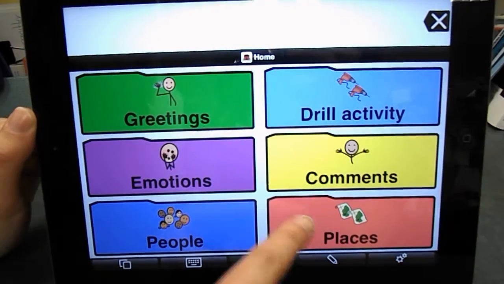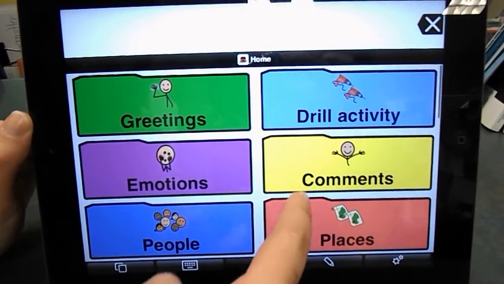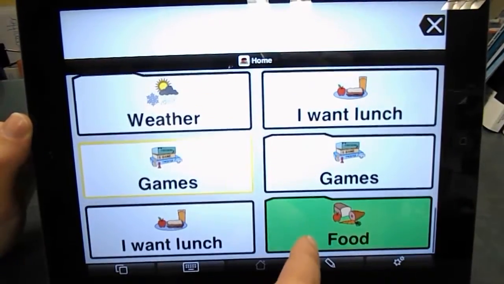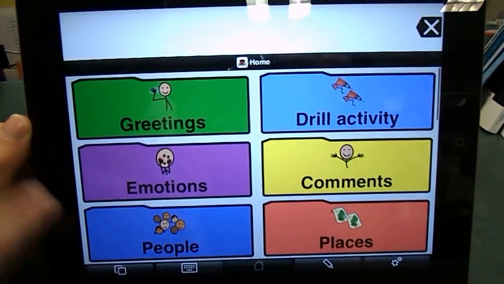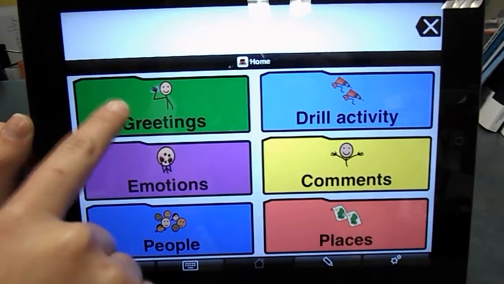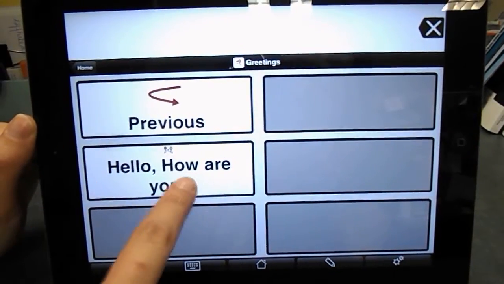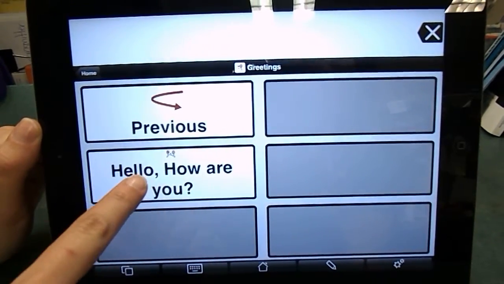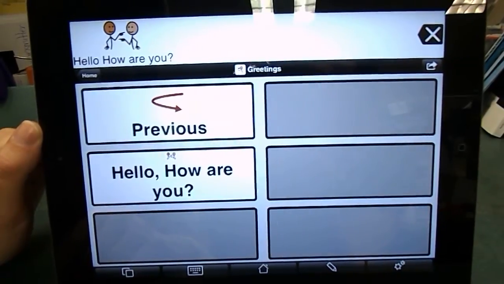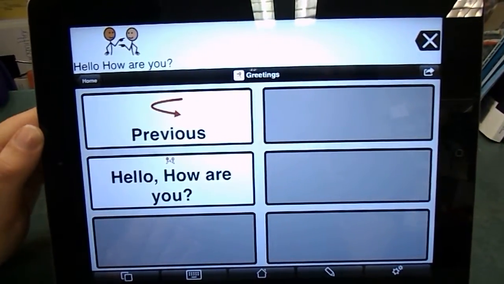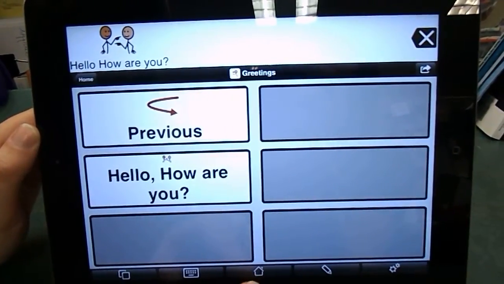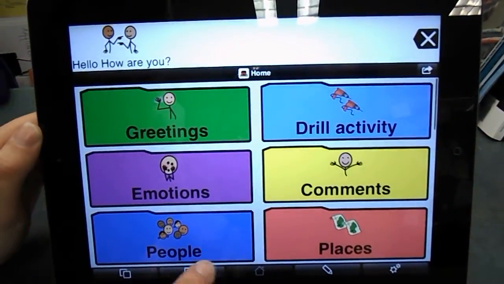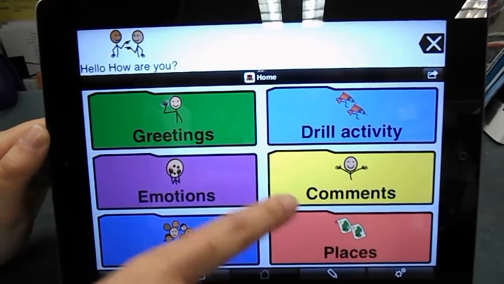These right here are our folders, and they extend all the way down here, depending on how many folders you program. So for example, I can show you this one, which is greetings. And then for our button here, hello, how are you? When you press it, it says, hello, how are you? Now we're going to go back to our home, press the little house, and I'm going to show you how to make one of these folders.